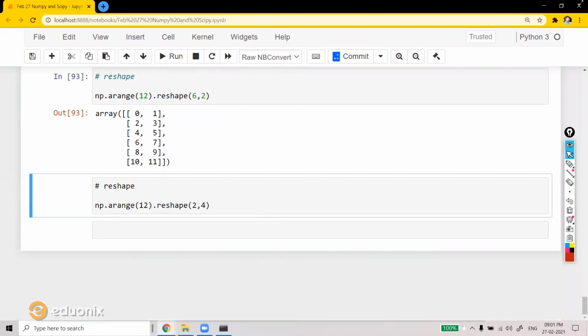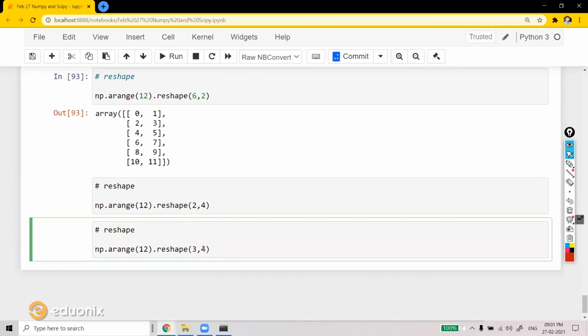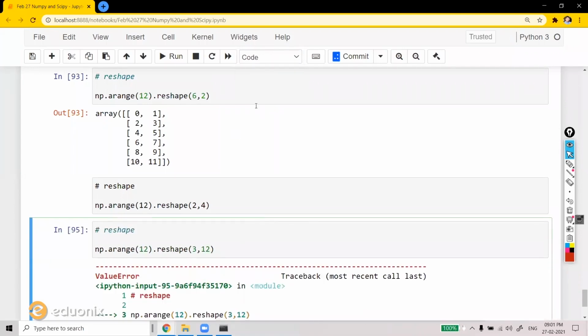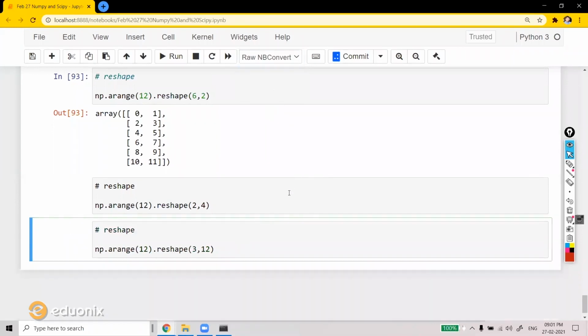Okay. Similarly, if I say I'm going to reshape into, let's say, 3 rows and 12 columns. Again, 36 values, not allowed. Marked down.